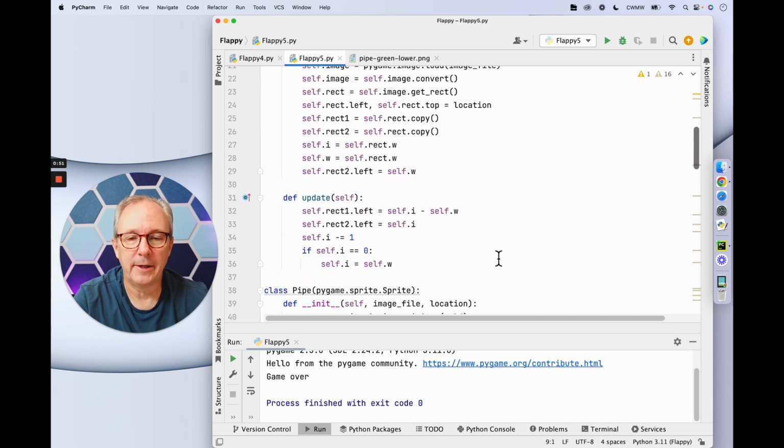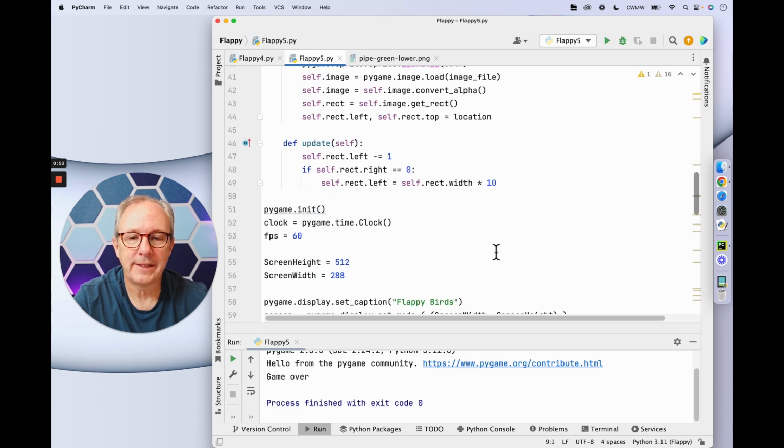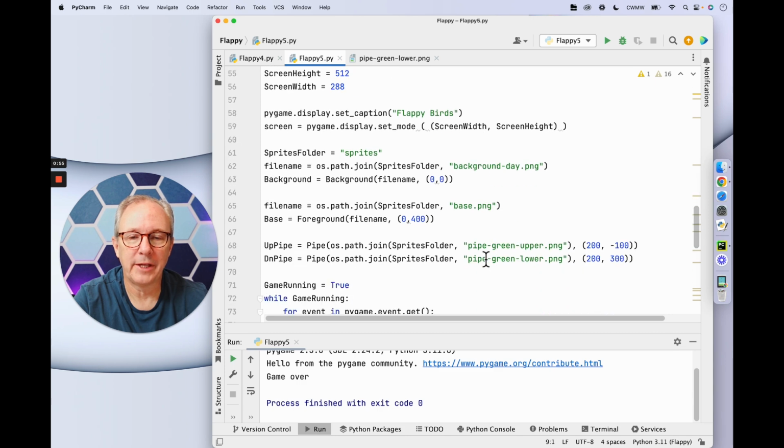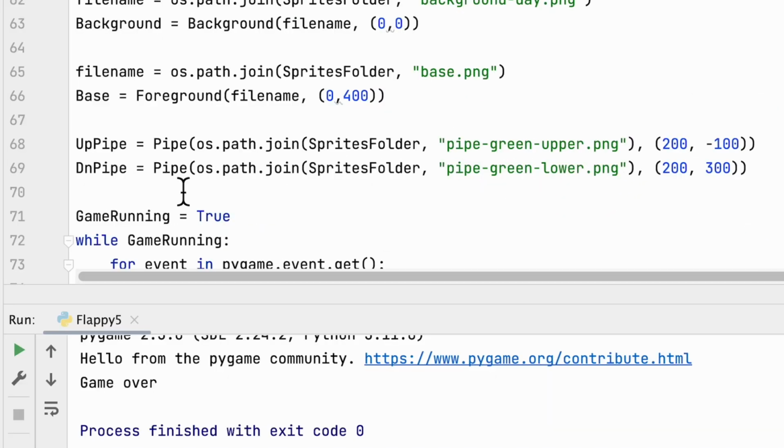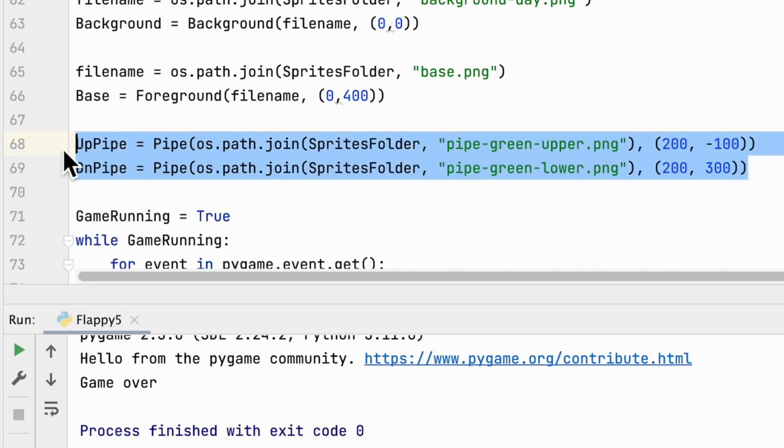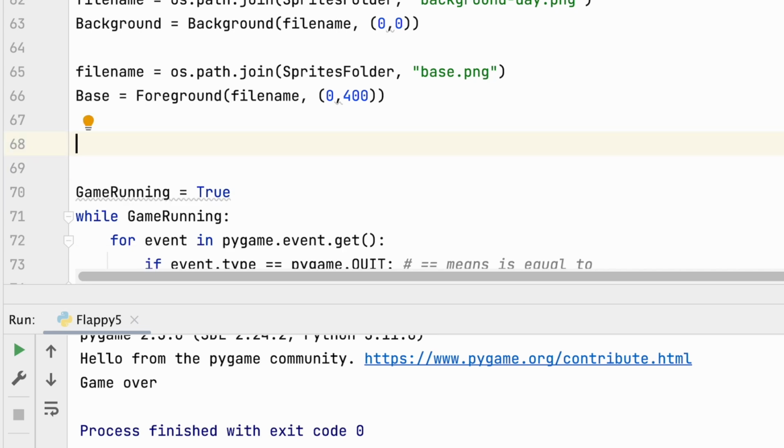As we scroll down here, we are going to go into the place where we made our pipes. Now we made our up pipe and our down pipe, but really what we want to do, and this is sort of like the breakout game, is we want to create a whole bunch of pipes. So we're going to have a make pipes function to do that. So we're going to get rid of these 2 lines because we don't really need those right now. We are going to do this.